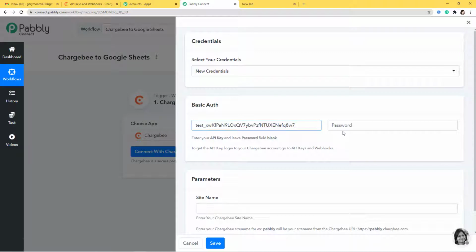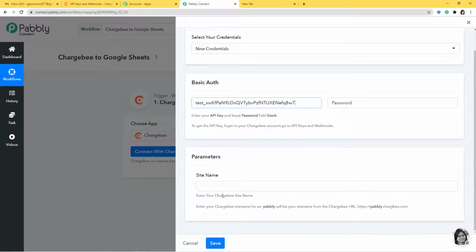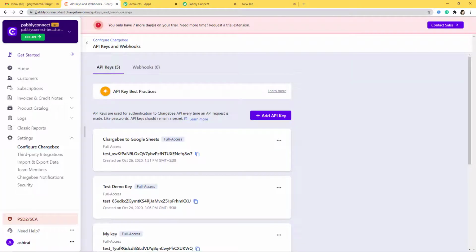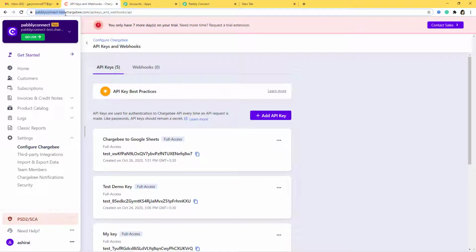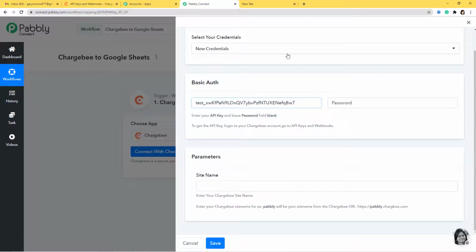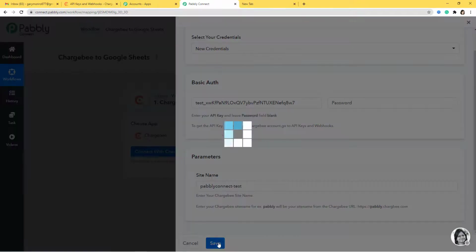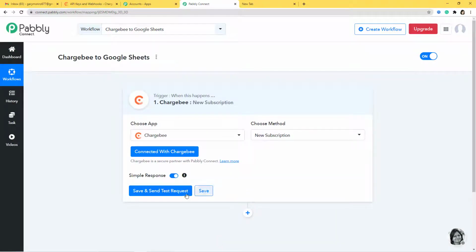Okay, so we have pasted our key. In parameters, you can see enter your ChargeBee site name. For example, Pabbly will be your site name from ChargeBee URL. So we have to go to our ChargeBee and here you have to select this from here till test. So I am going to copy this, Pabbly Connect, and I'm going to paste it over here. Okay, so now we have filled all this data. Let us save this. Okay, so now I'm going to save and send test request.